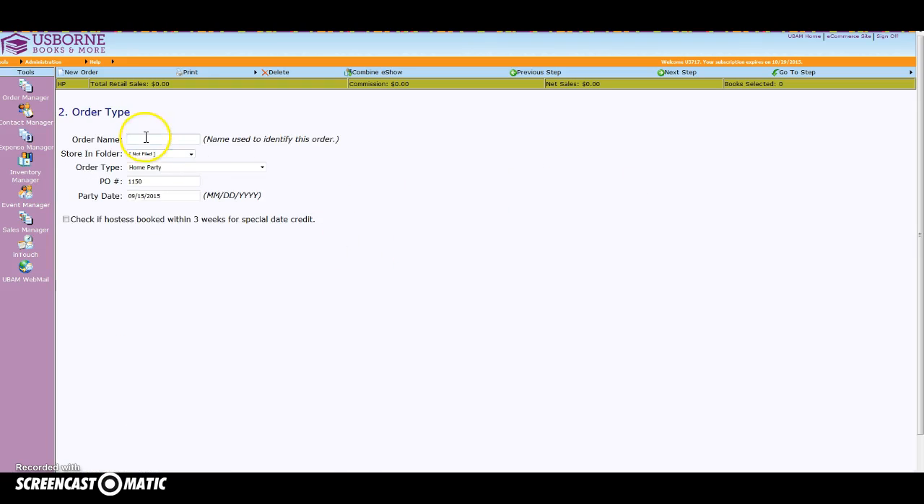After you do that, you can go to the next step, which is your order type. From here, you're going to type in a name for your party, Jane Smith Facebook party. The order type is pre-populated as a home party. That's the first default, and you're going to leave it on that one. Your PO number is also going to be a default number, and you can just leave that there. It'll pre-populate. For the party date, you can change it to the date of your actual party.